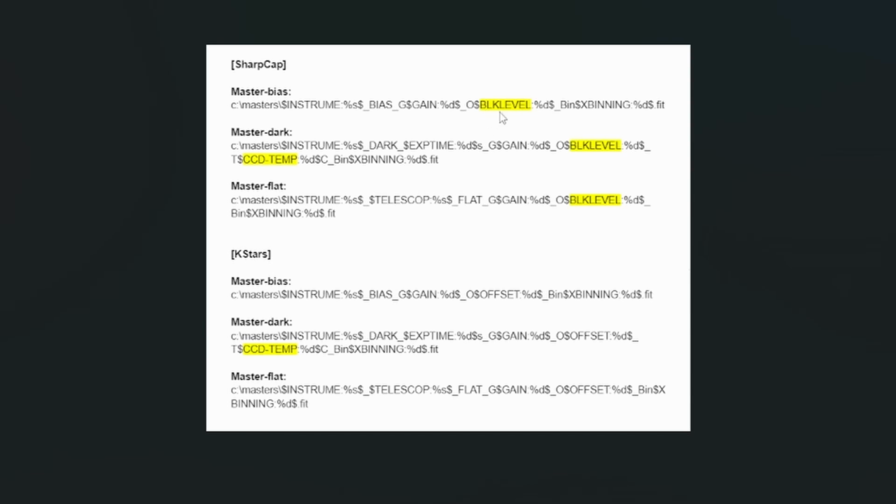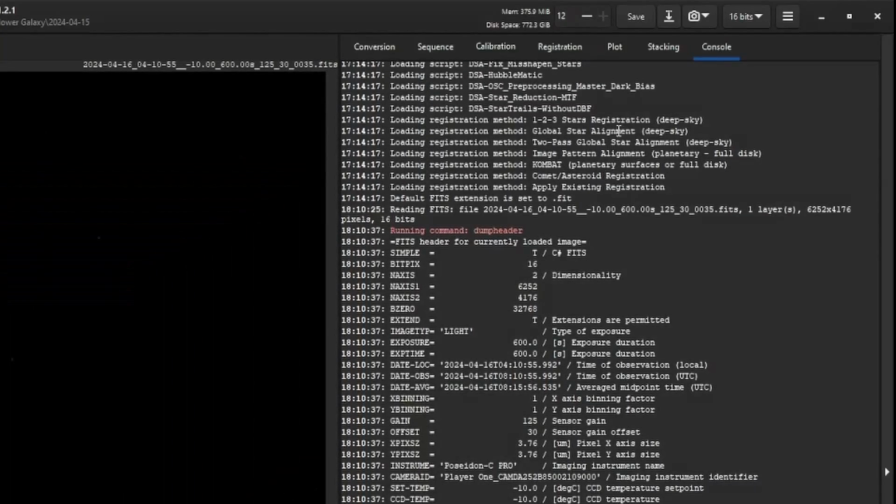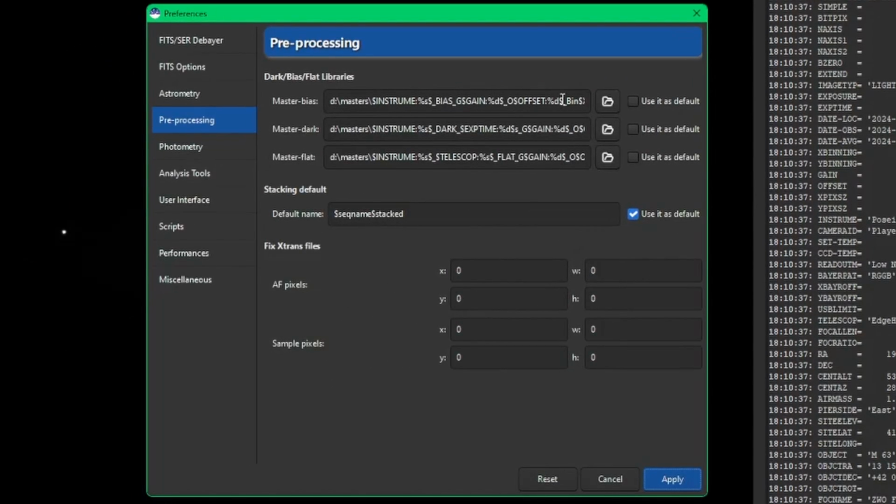In SharpCap, instead of using offset, they use black level. Offset does not exist, so you would need to copy this line and put it into Siril for your bias, up here where we set everything else previously, right? This would change where it says offset. You'd want to copy and paste that line for SharpCap, so this reads black level.